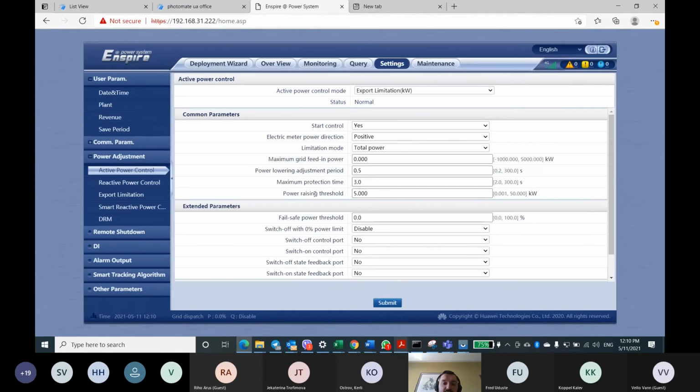And the power raising threshold should always be higher than the maximum grid feeding power. So for example, if you have 0 here, you can put almost 0. Let's do it like 100 watt. And if you have a maximum feeding power of, for example, 20 kilowatt, you also need to put more here, at least 20.1, for example. In this case, the system will work correctly.